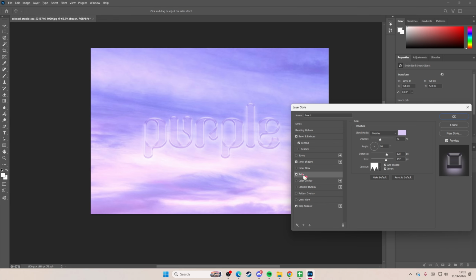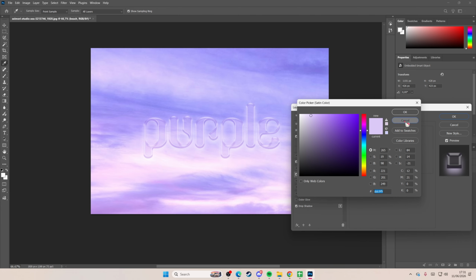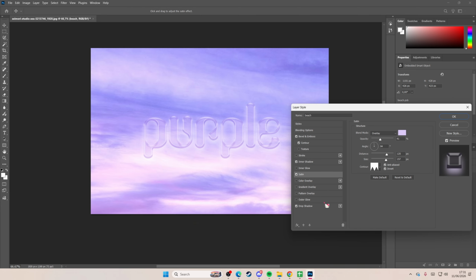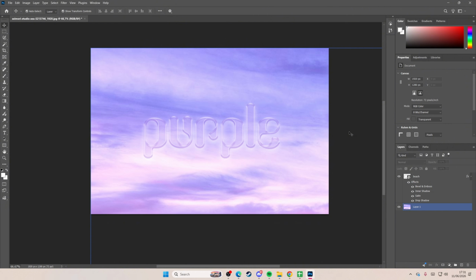This is for the satin effect here, the layer style. Again, blend mode is overlay, and again, I changed the color similar like purple. You're just going to want to take a screenshot of this one, and then this is for the drop shadow one, again, using a similar color for the shadow to make it look like a glass effect. And this will be the final results of your design, your text.